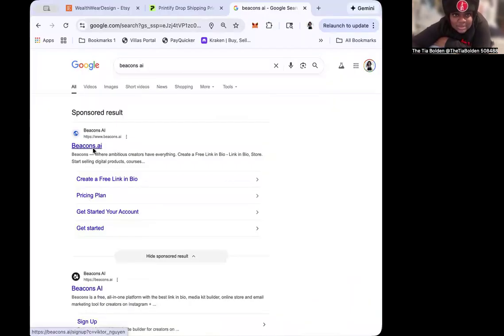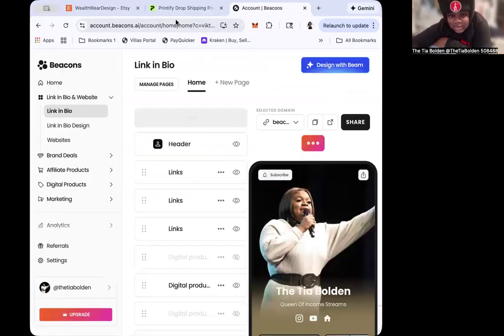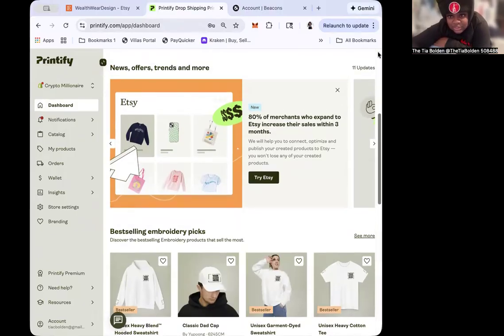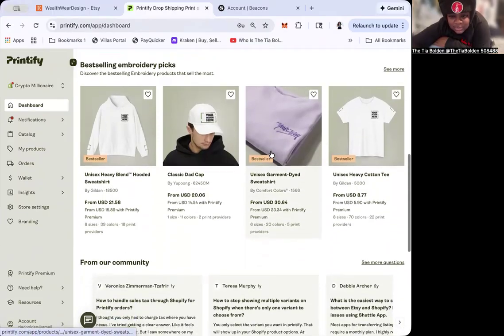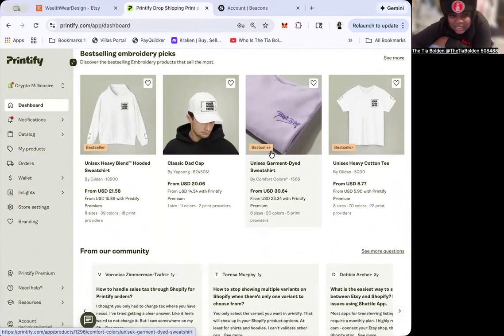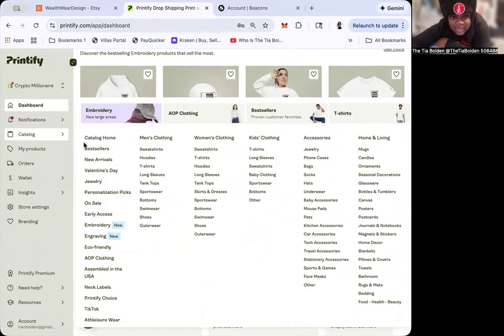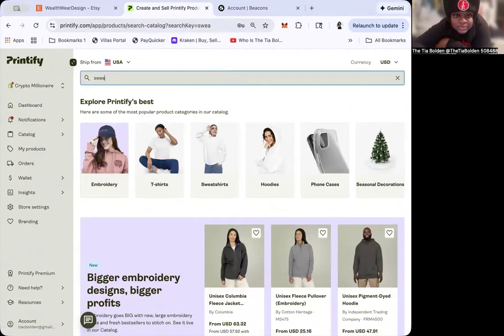And I have my beacons up, but I'm actually going to go over to Printify, which is our distributor. There's lots out there for things that you're looking to sell, things that you're looking to put out in the forefront. But what you're going to do is from your dashboard, I hope I'm logged into the right one. I think I am. You're going to search products, or you can just go to the catalog. It's sometimes easier that way. Inside of the catalog, I'm just going to search sweatshirts.